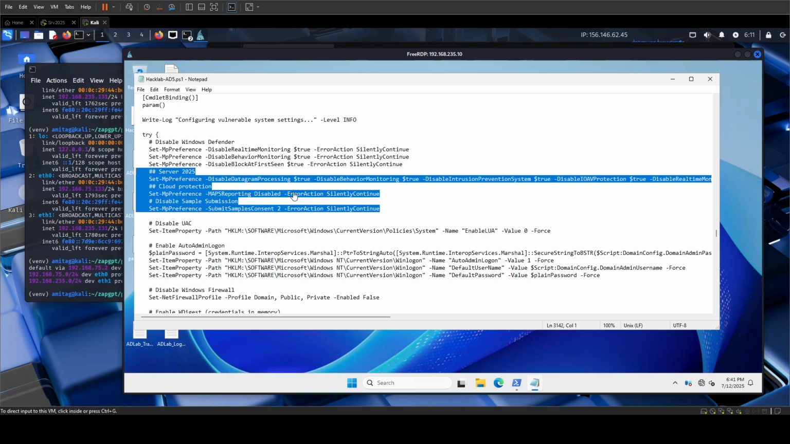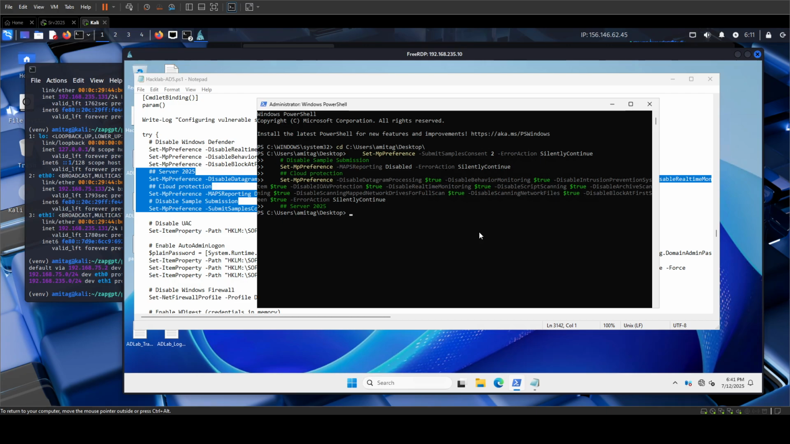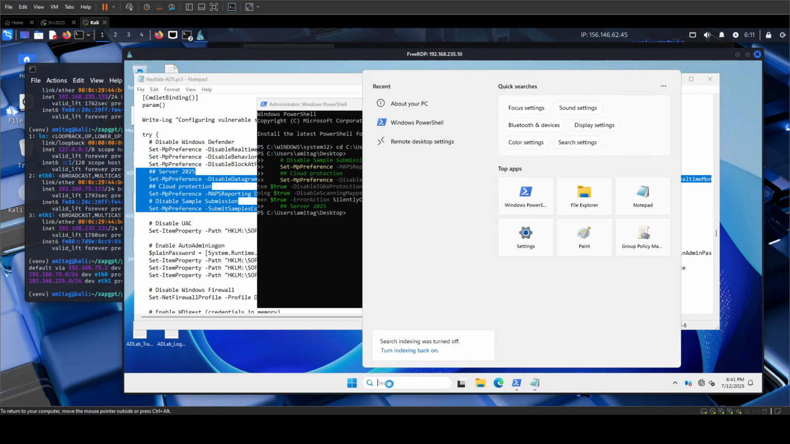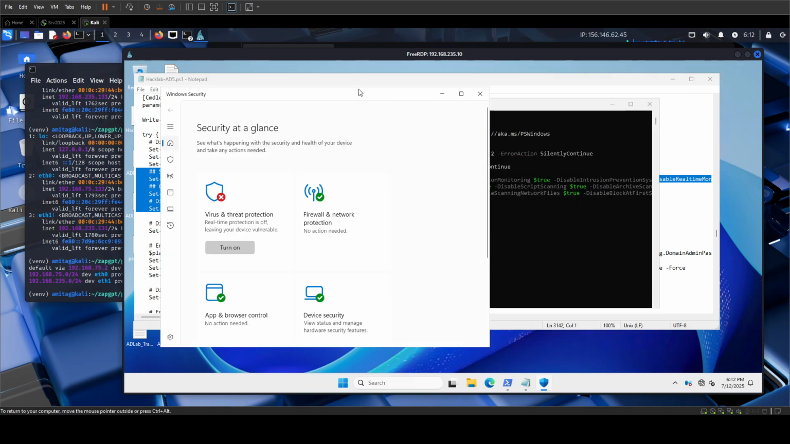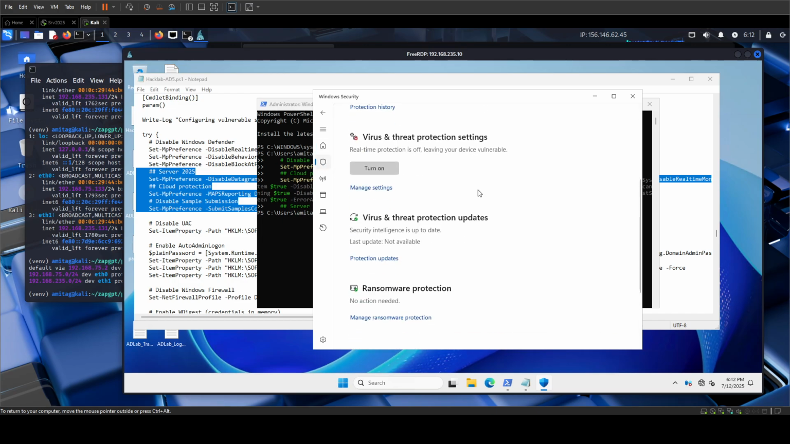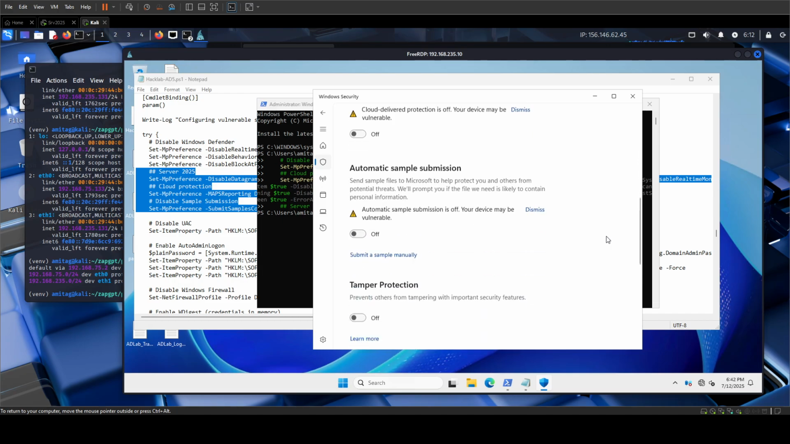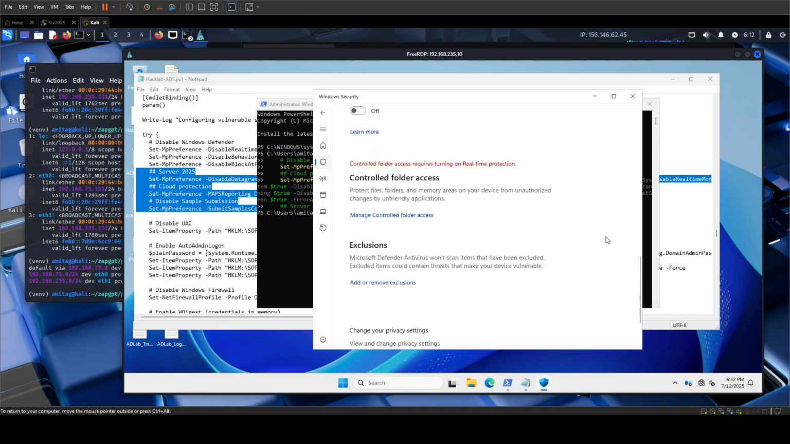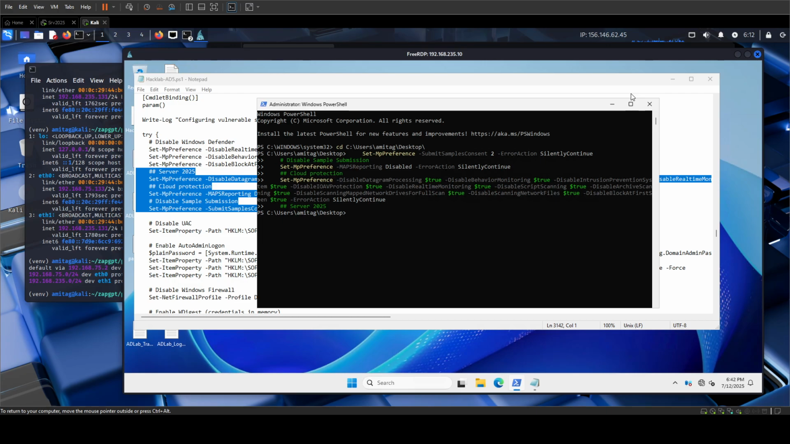But I can just copy and paste these, go to my PowerShell window again and paste it here. And now if I go to Windows Security, you will see that everything in Defender has been disabled. I can go here and then go to manage settings: real-time protection, dev drive protection, cloud-delivered protection, automatic sample submission, tamper protection, everything has been disabled automatically, right? So you can do that.